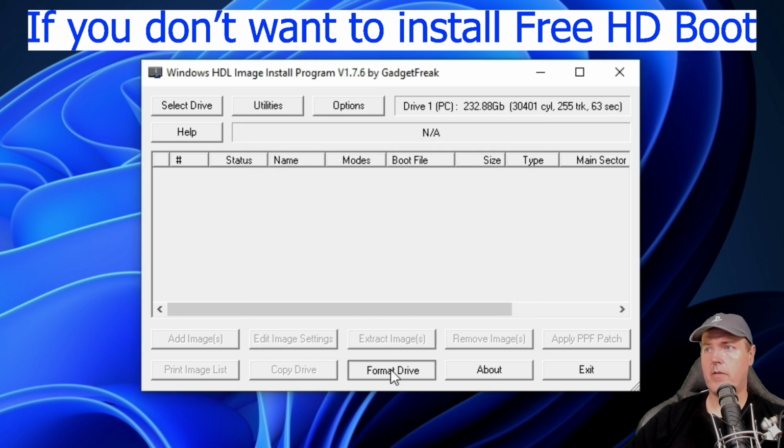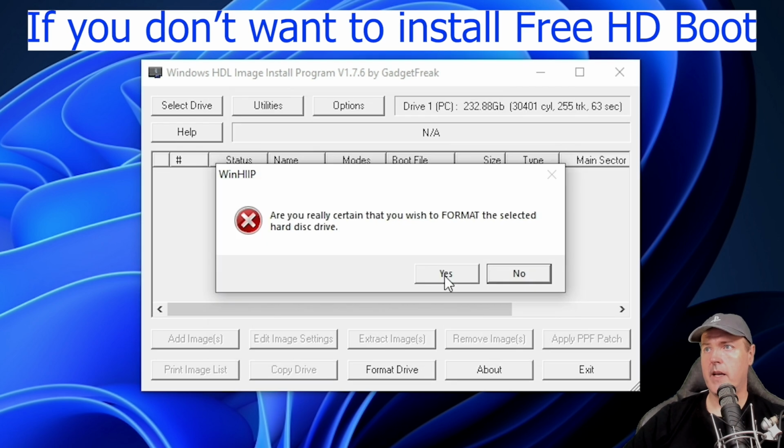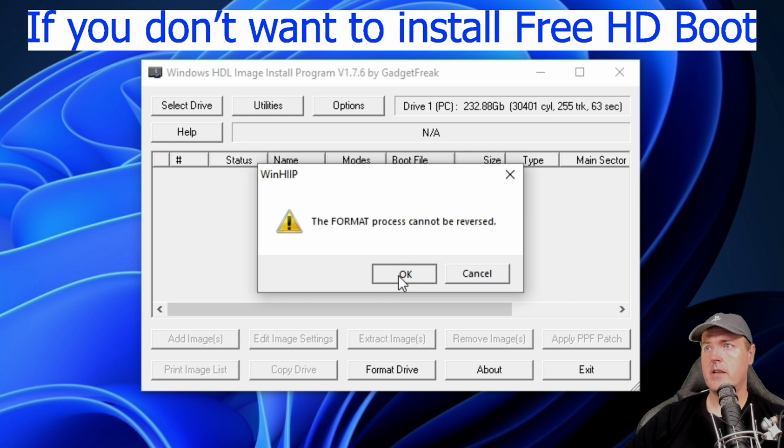And then click on Format Drive down at the bottom. And everything here is also going to be automatically set for what it needs to be. So you can just simply press the OK button again, and it's going to say, are you sure that you want to format the selected hard drive? We're going to select yes here, and OK again.